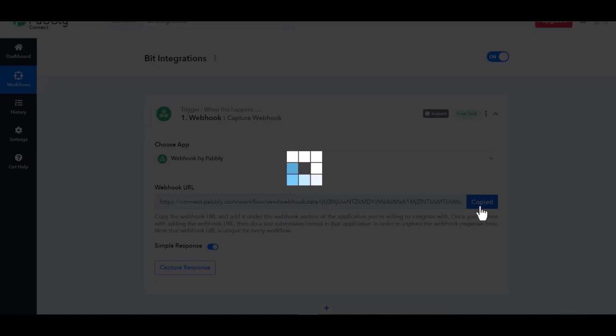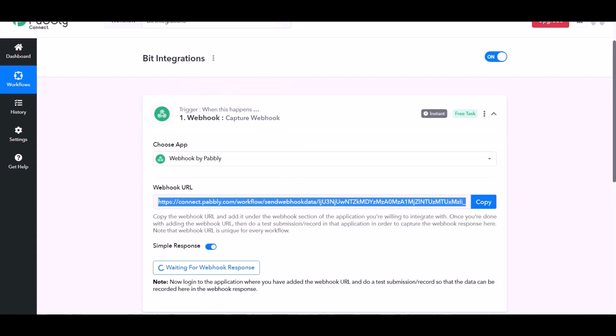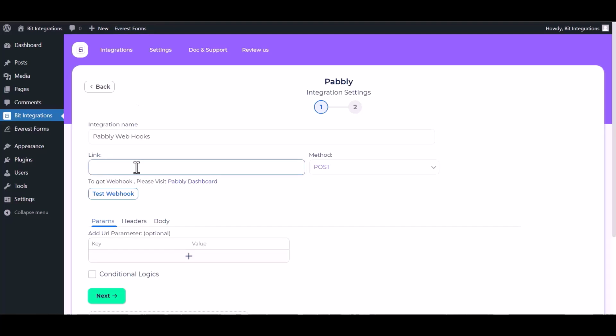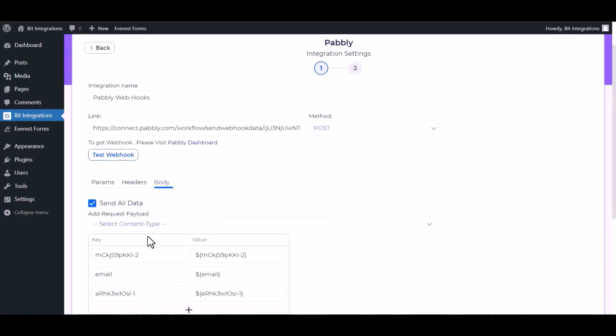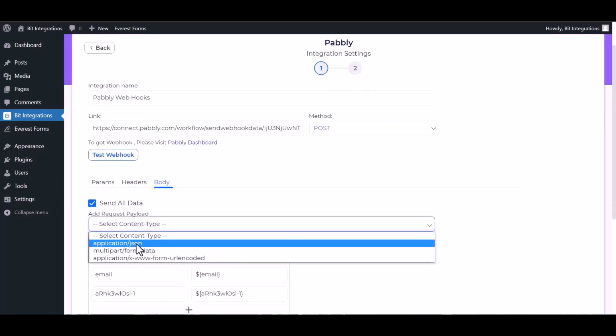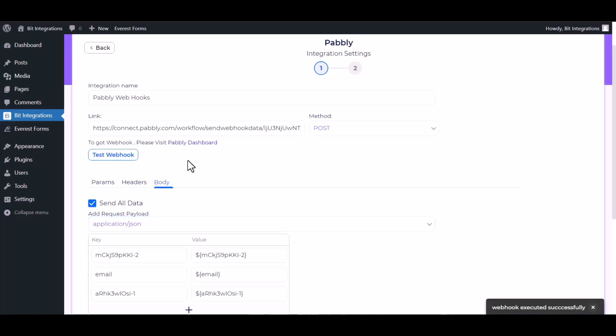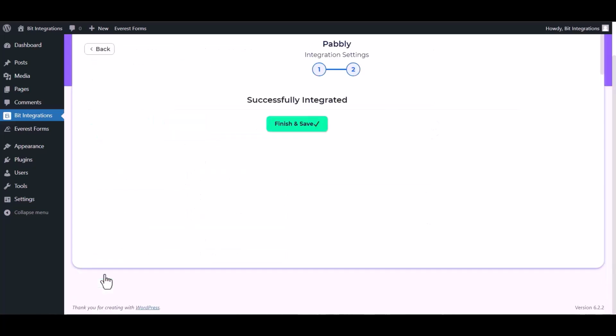Copy the webhook URL and paste it here. Body. Send all data. Choose application JSON. Test webhook. Webhook executed successfully. Done. Next. Finish and save it.